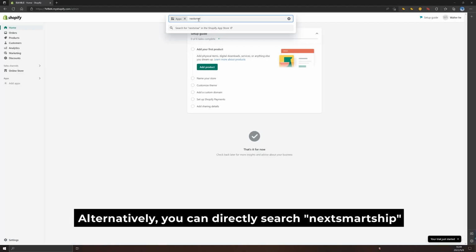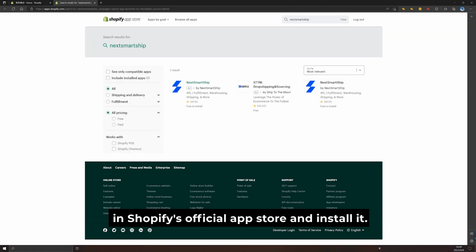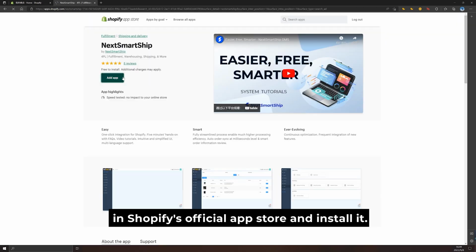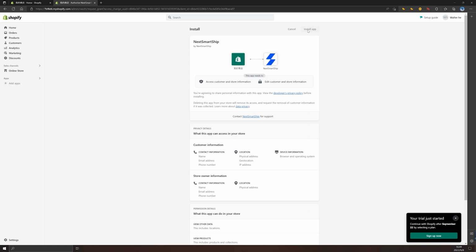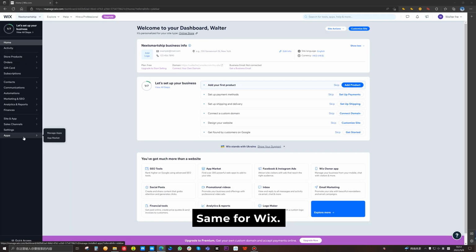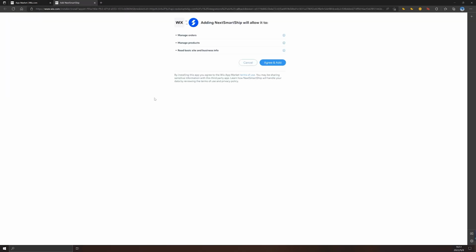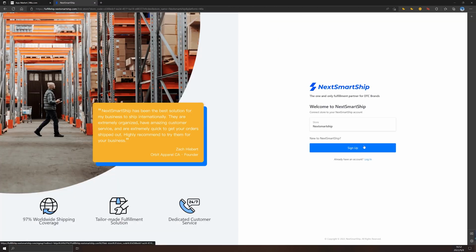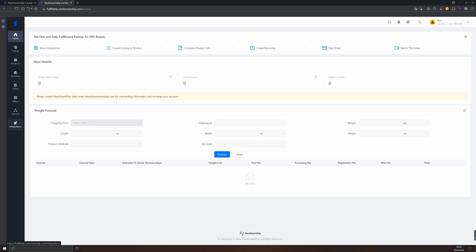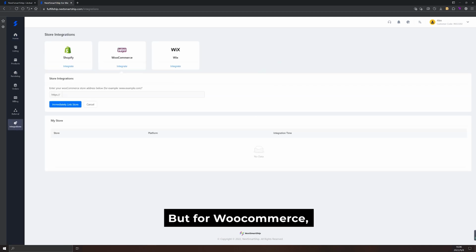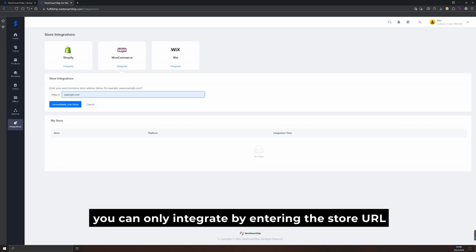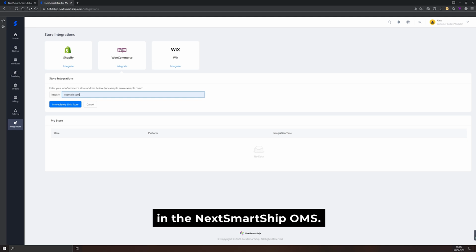Alternatively, you can directly search NextSmartShip in Shopify's official app store and install it. Same for Wix. But for WooCommerce, you can only integrate by entering the store URL in the NextSmartShip OMS.